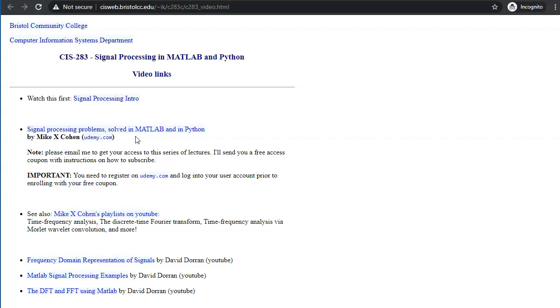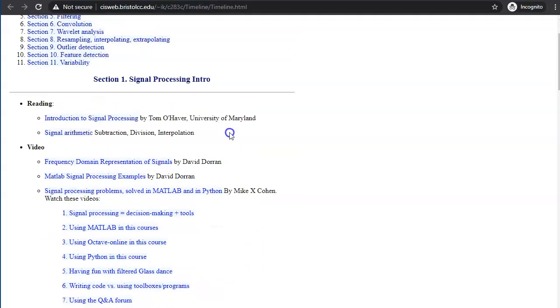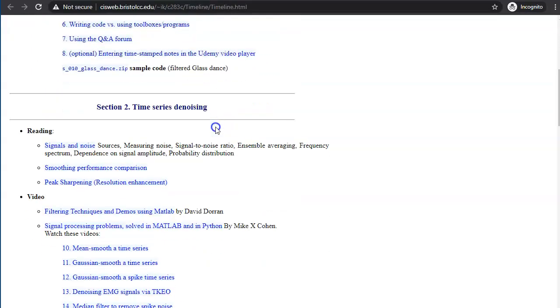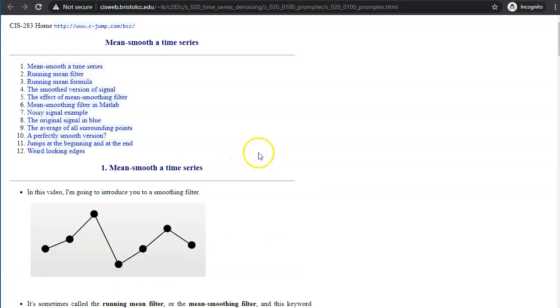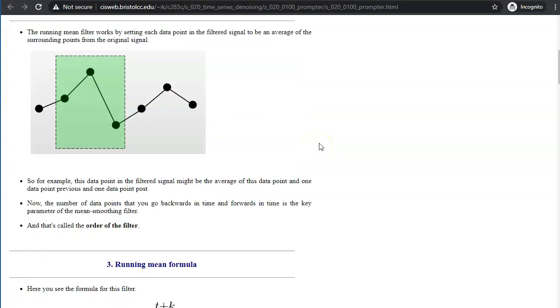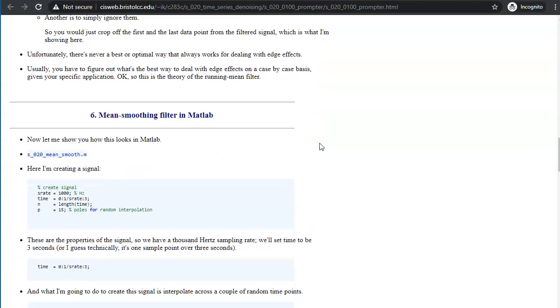Okay, let me click again our reading materials. So here, as I said, starting with time series denoising, and starting with the mean smooth a time series lecture. You can see I give you a very detailed version of every lecture, including MATLAB code. I'll just show you an example of this right here.